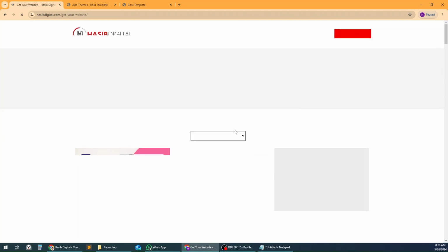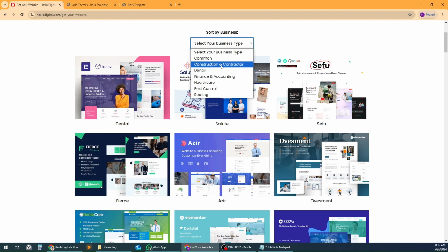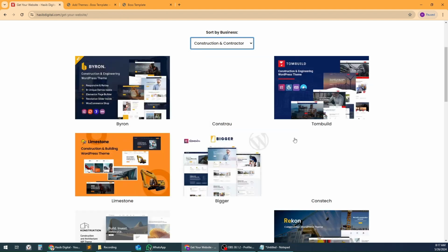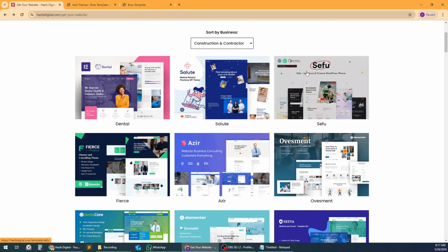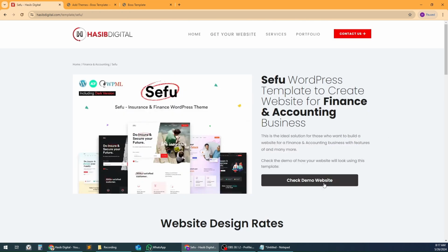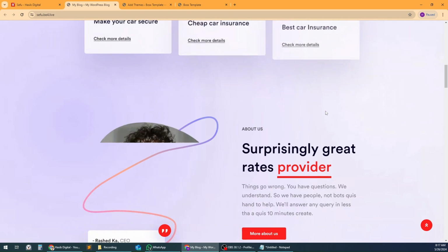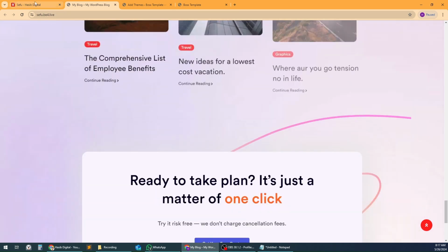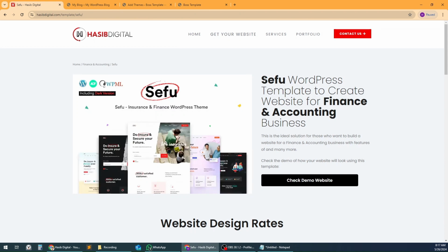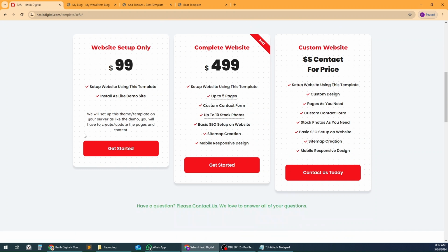Here we have lots of themes ready. You can select a theme as per your business. For example, construction business. Choose a theme. Check the demo. Very, very good theme. Very good design. So if you want us to install this theme, this is a premium level theme. You can just visit here.